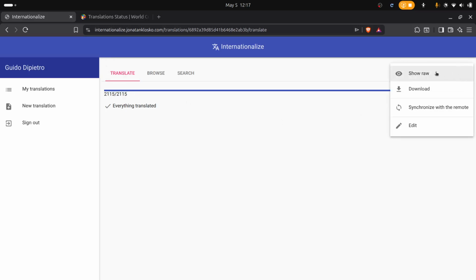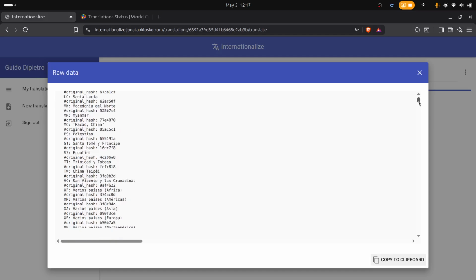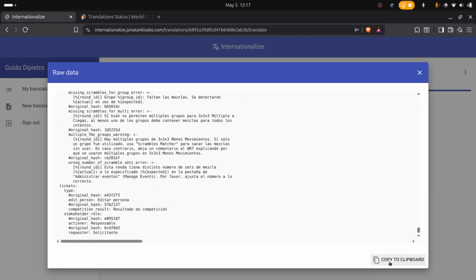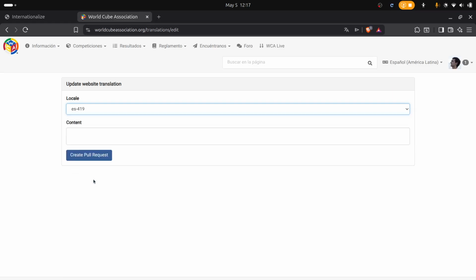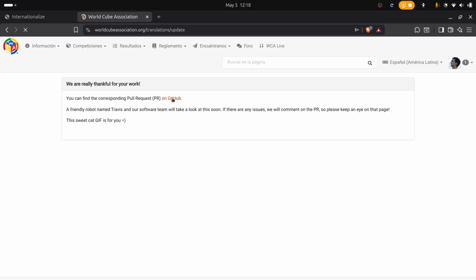Once you finish, you go here and you click show raw. You're gonna see your entire translation here, the YAML file. You copy to clipboard, and then you go to translation status, update translation. Then you pick your language, ES419, and in content you just paste the entire file. Create pull request, and just like that, it takes a few seconds and it opens a pull request on GitHub.